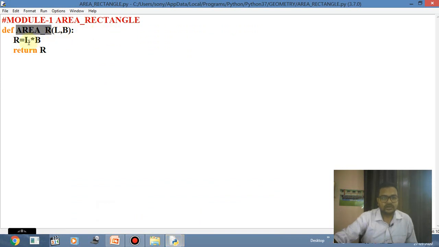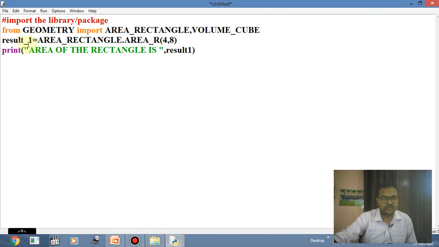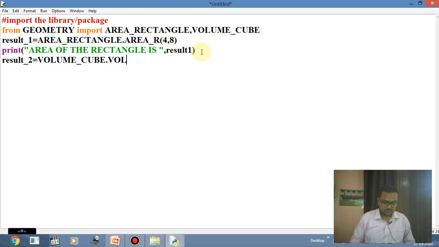So whatsoever be the L and B, that will be given to L into B, and then the result will be calculated in R, and then it will be returned back to the function calling statement. So the value of R from that side will be stored in result 1. Now the second variable is result underscore 2, and here the module name is volume underscore cube, and then we are going to call the function volume.